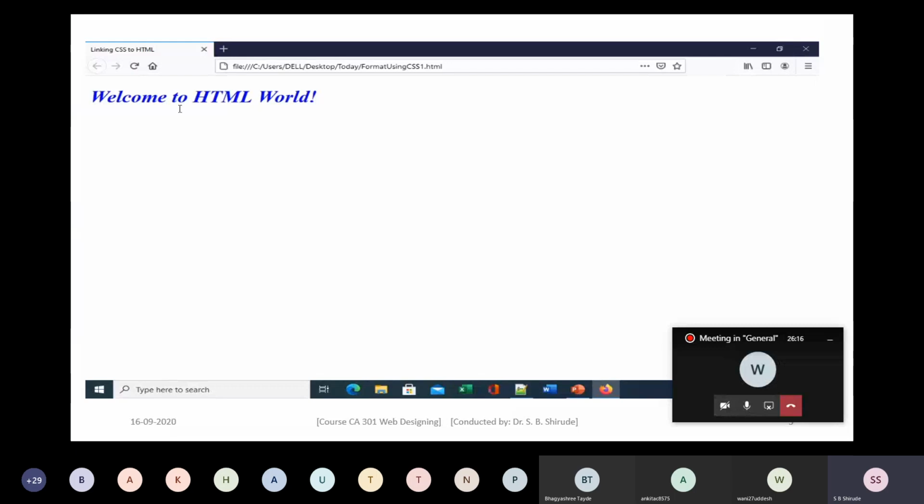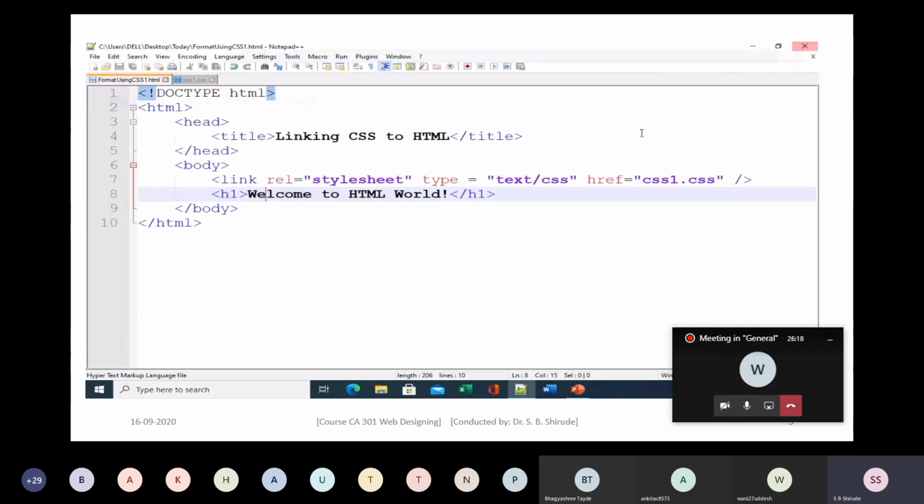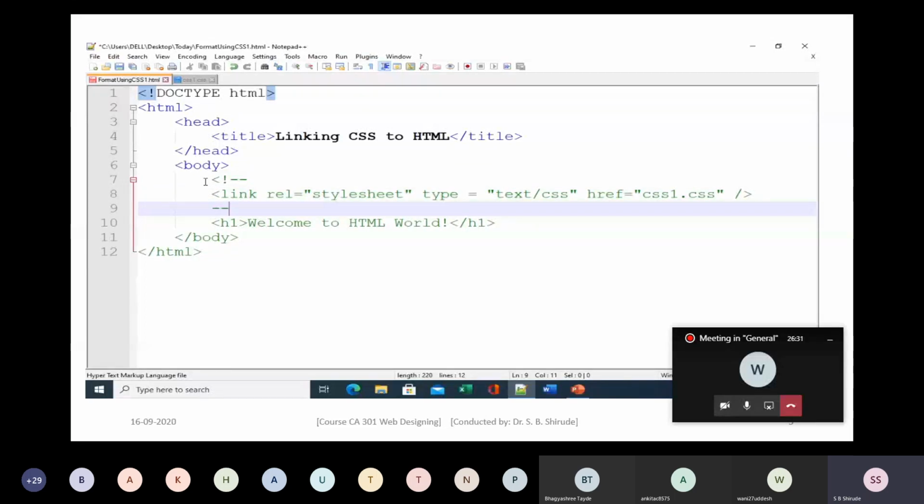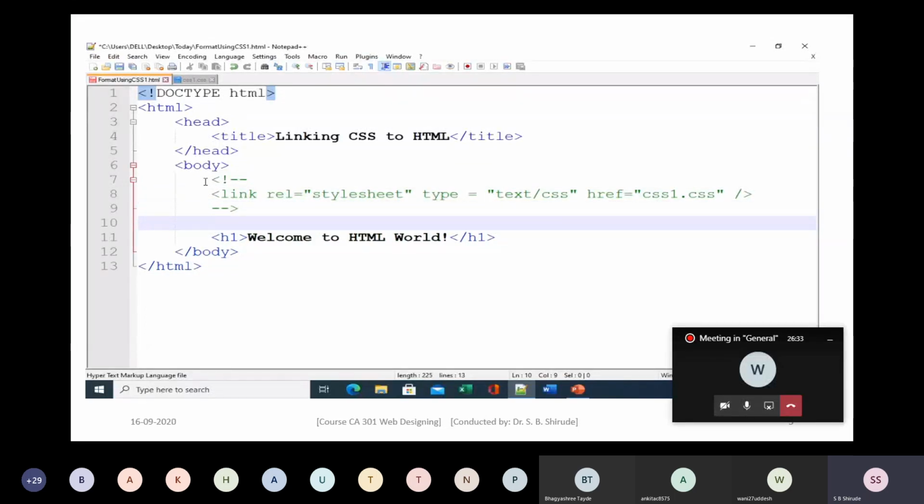You will see that the output H1 is rendered in blue color and in italics. So this way, the first way is implemented, which is by using the link element. Now I will put this first way, the use of the link element, in a comment. How to put comments in HTML? You know, this way we can put.